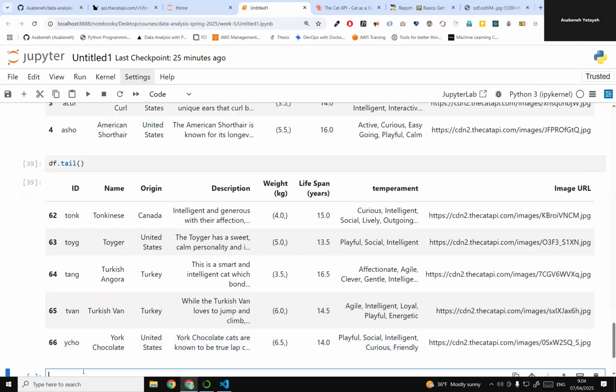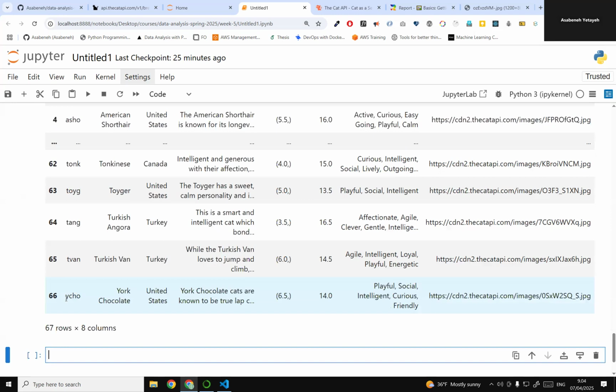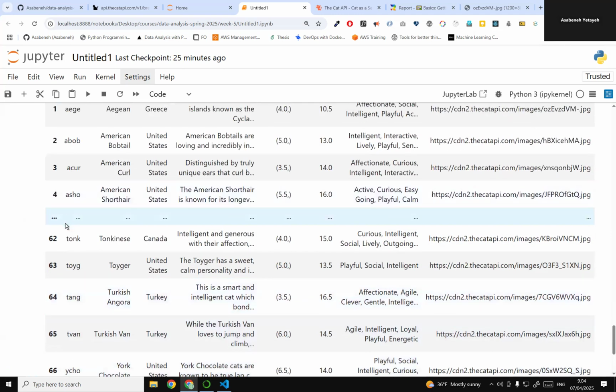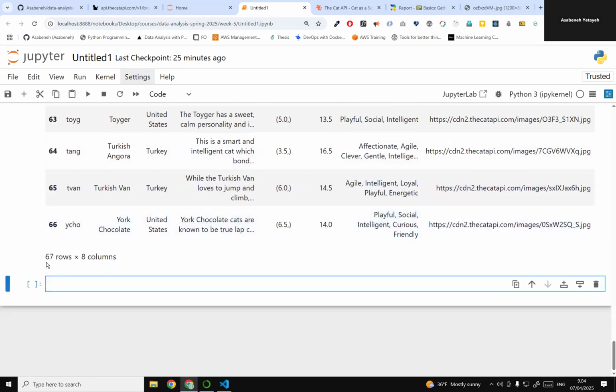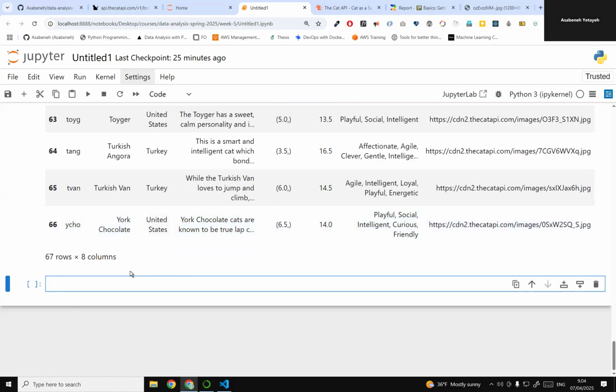And then if you want to see the last 5 rows, df.tail, and then you can see the last ones. Of course, you can just say df and display the entire thing. I mean, it doesn't display the entire thing, but most of it. And then as you can see, it has 67 rows, but 8 columns. These are the columns. How do we get the columns actually? df.columns.